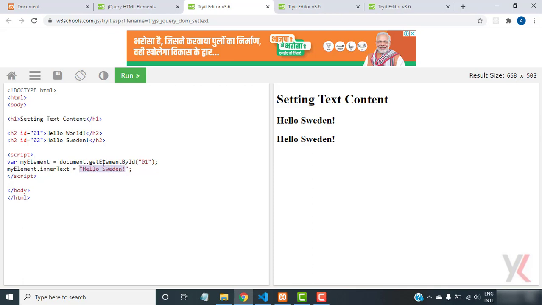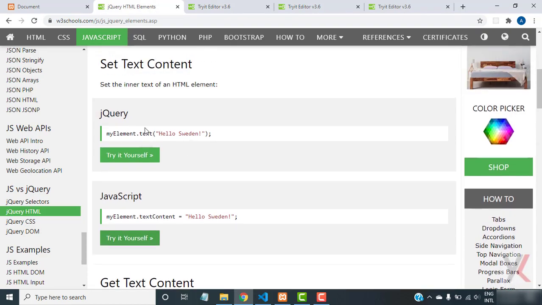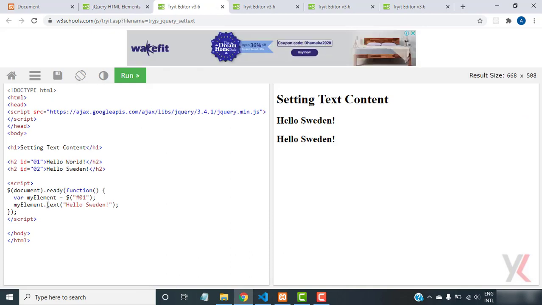So we are first targeting the 01 id and storing it in this variable, and then we are changing the inner text. The my element dot inner text means this text over here, so we are changing it to hello Sweden. So we can change the inner text in JavaScript by using the inner text method or the inner HTML method. But when we are using jQuery, we simply have to write dot text. Here you can see we are just writing text.